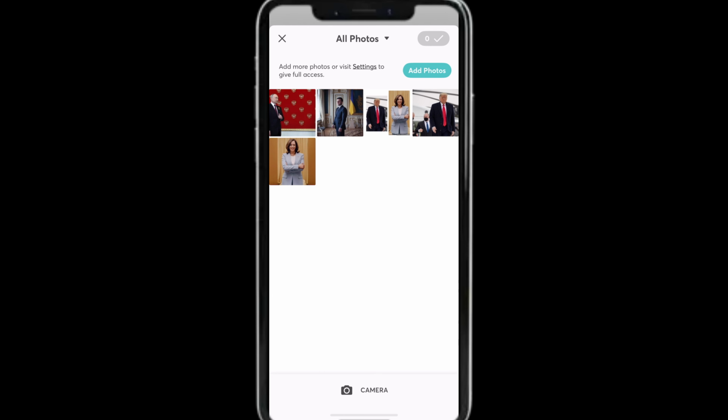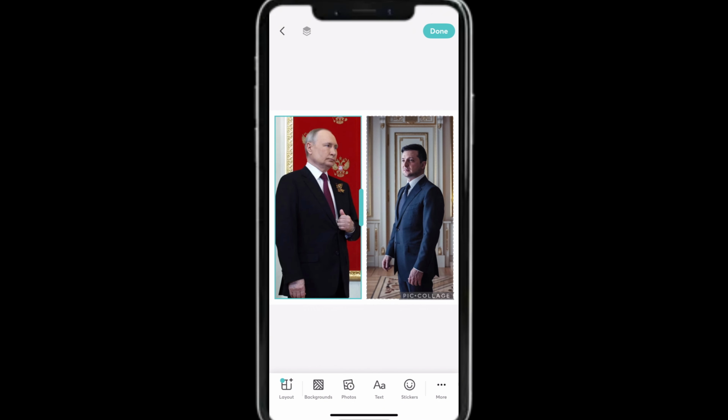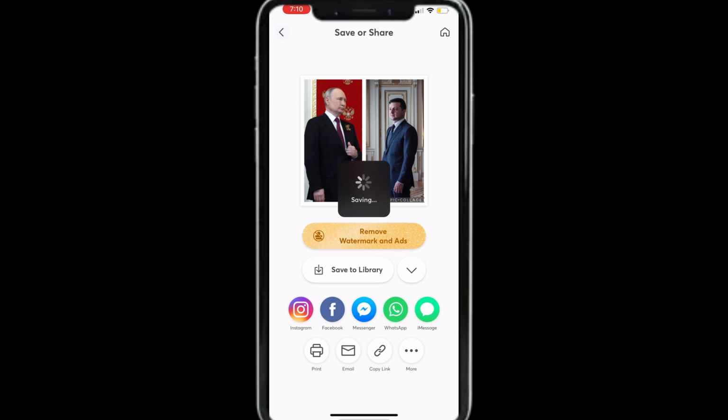Select the two photos that you want to interact with each other. Then, select the check mark at the top right. Tap Done at the top right corner. Then, tap Save to Album.